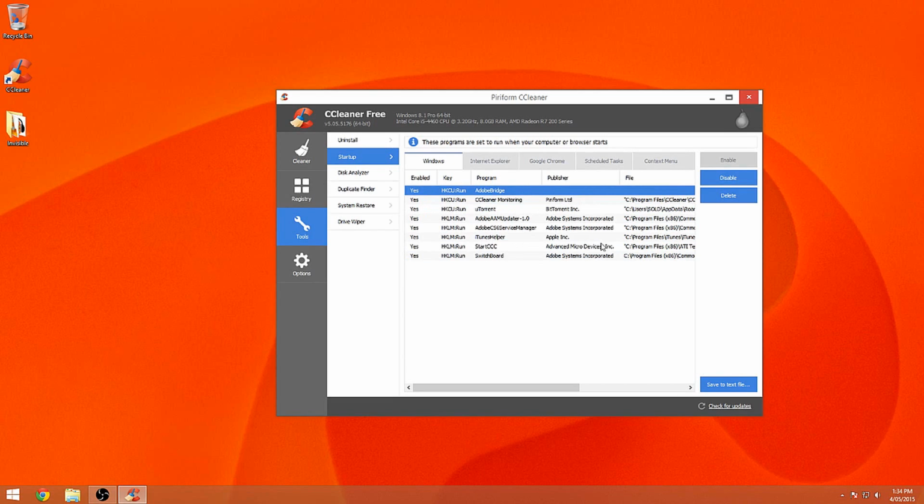So what I'm going to do is remove uTorrent from the startup because I don't want that to run. It's just going to be downloading in the background and slowing my internet down when I don't want it to be downloading in the first place. So I'm going to go ahead and disable that. I left the entry there just in case I want to put it on in the future, but if you don't want it there, just click delete.